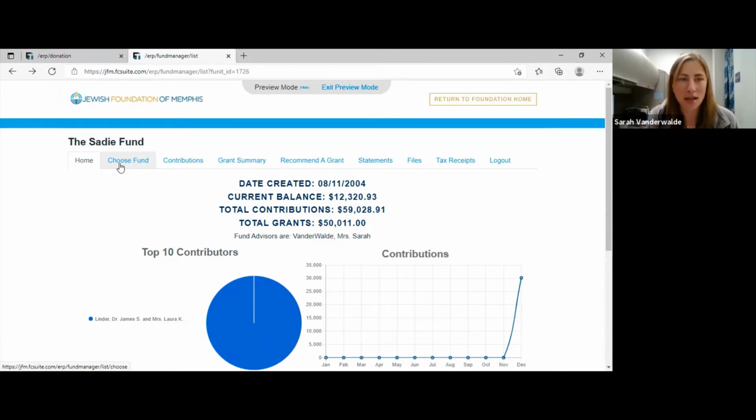So do not be shy and definitely let us know if you click on choose fund and you see your own fund, but not the other one you're responsible for. That's an easy fix, and we are happy to do it for you.